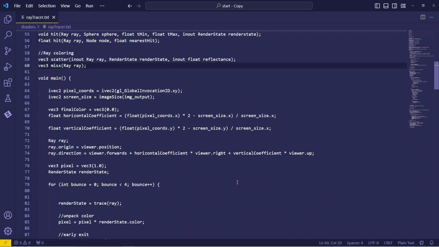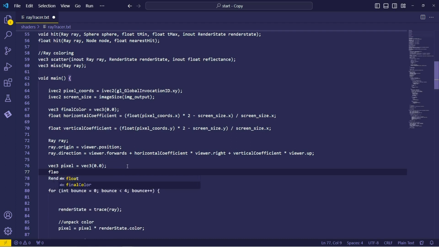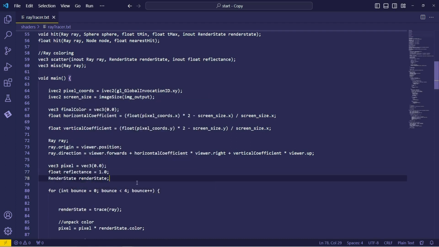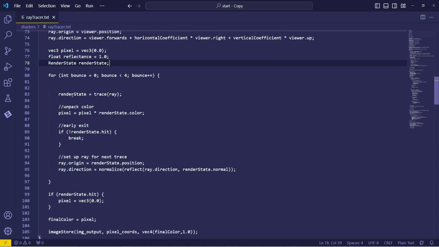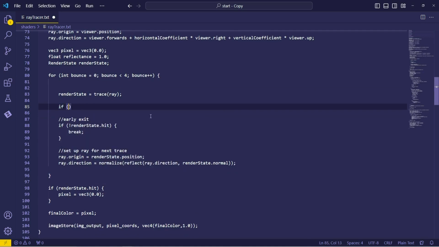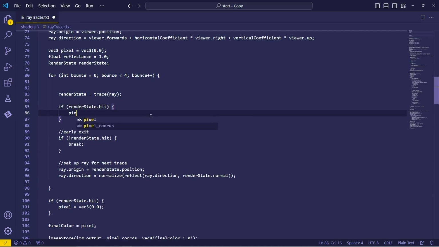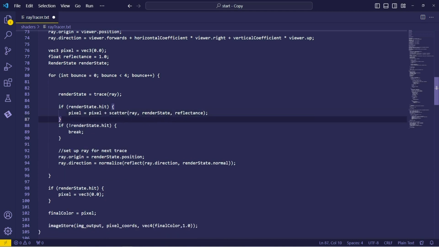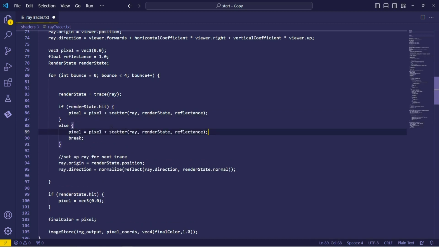I'm also going to, why not? I'll go ahead and modify this main function. What I've got here is this pixel. I'm going to start that pixel off as completely black, and then I'll have that reflectance parameter. That's fine. Okay, so we have a ray, we trace with it. After tracing, I will test whether we hit something. If we hit something, we will sample that object and reflect the ray. That's what the scatter function will do. And otherwise, we will sample from the sky and then break out of that loop.